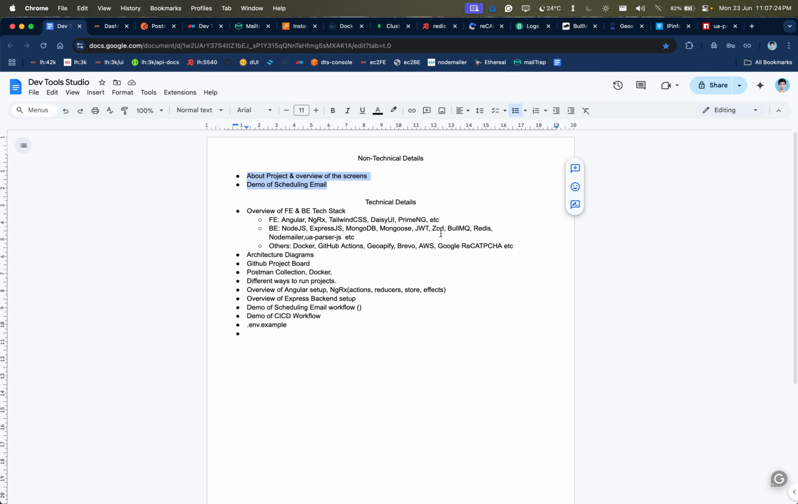Other tools and libraries are Nodemailer for sending the email, and UA user agent parser JS for detecting the client. That part is actually used here. Okay, let me first start this. Docker I have used for containerization. For CI/CD I have used GitHub Actions, and for generating the static map image. Okay, let me show one demo first.